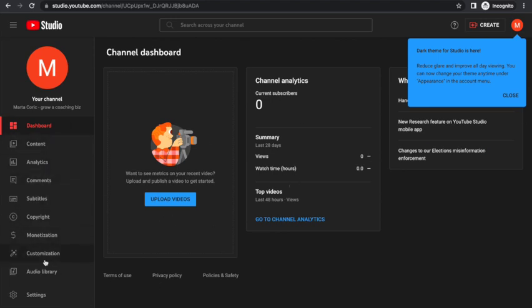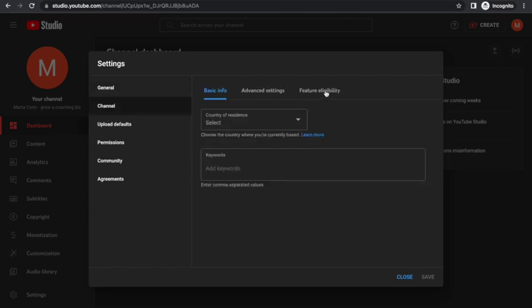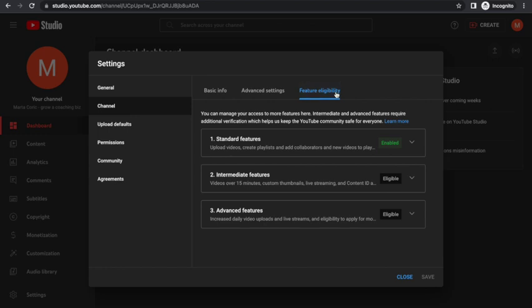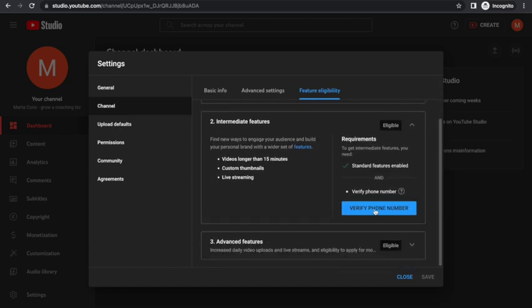So first thing that we are going to do is we are going to go to these settings, click on this. And then we are going to go to the second one, which is channel. And then we are going to go to this feature eligibility. So this is going to give us more features. So for now, we just have the standard features. But if we want to have videos over 15 minutes, custom thumbnails, live streaming, and so on, we actually need to verify our phone number. So what I'm going to do is I'm going to add my phone number to be verified. And then I will have all of these extra features.